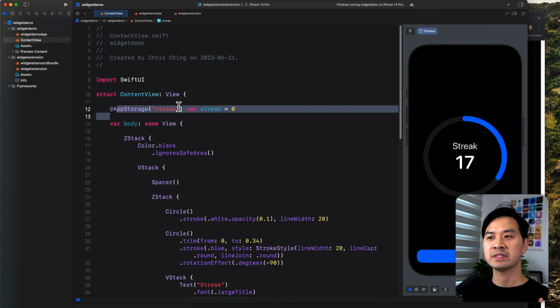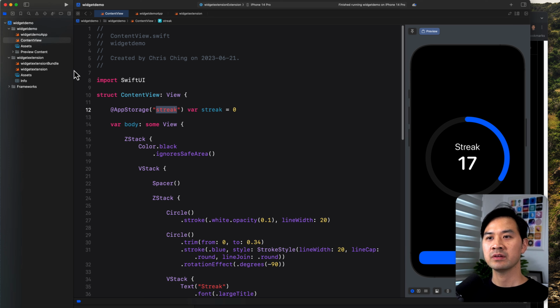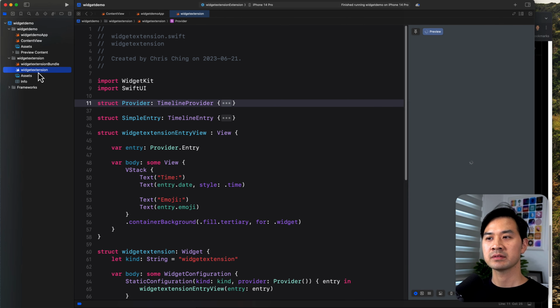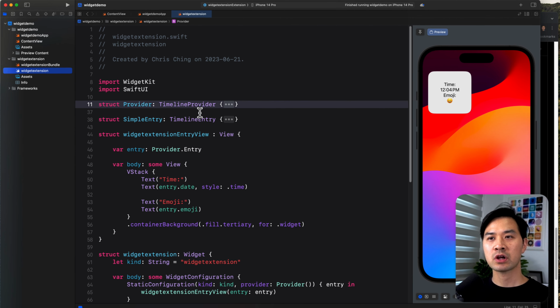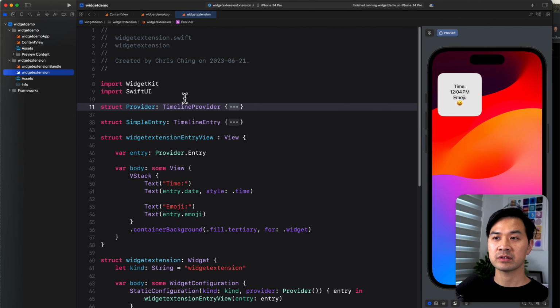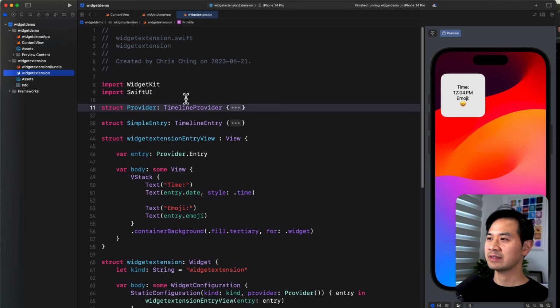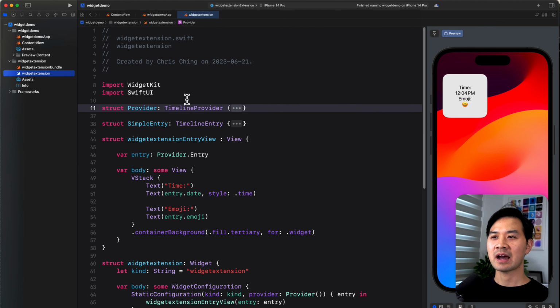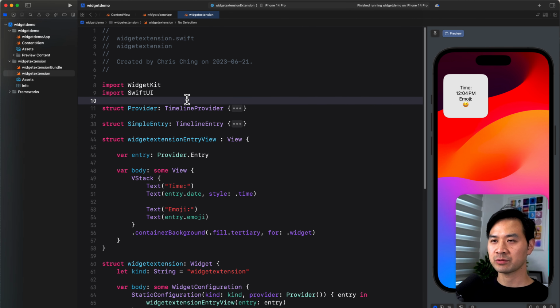How are we supposed to get a hold of this streak from here? Right? Because they're two different targets. And if you try to do it, your chances are, I don't think I have actually tried this, but I don't believe that they are actually reading from the same store. So what you have to do is use something called an app group. Think of it as a way for multiple targets to share resources, including data.